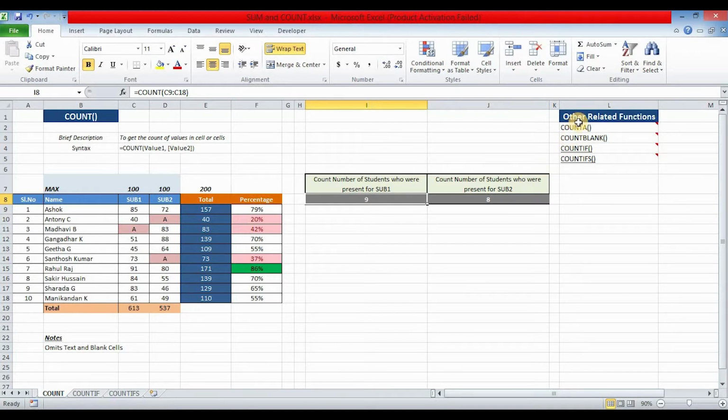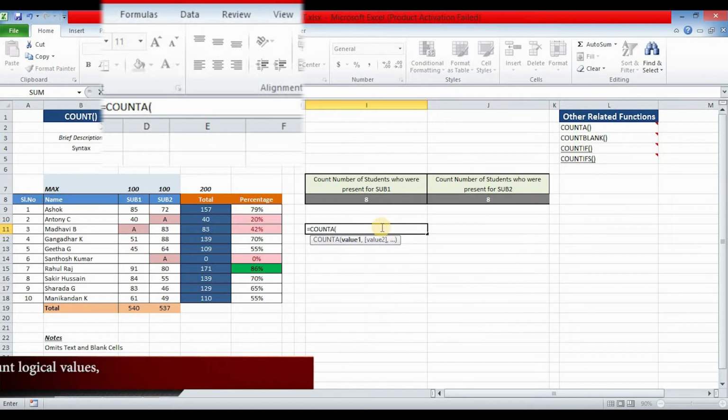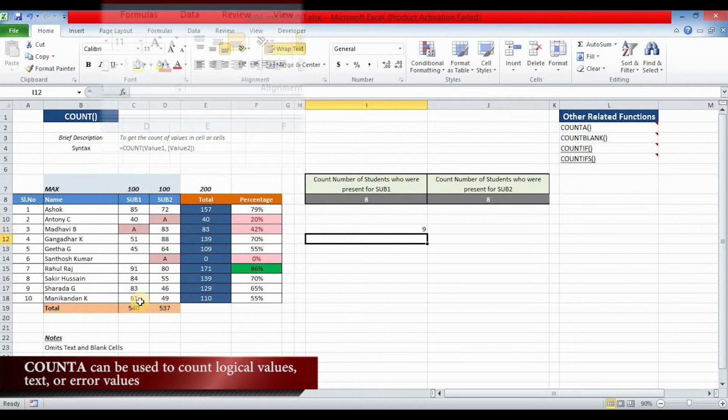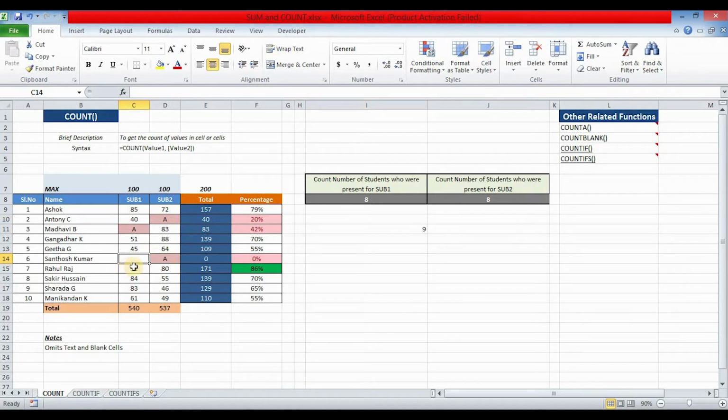Now coming to COUNTA. COUNTA is nothing but it counts all the cells that are not empty. For example, if I am making one of the cells blank, you can see there is a text also here. So I'll just use the COUNTA function. I'm selecting this entire range, closing the bracket. You can see it counted 9. That means it omitted only the blank cells. We can give one more blank. So there are 2 blanks in this range, so it returned 8.